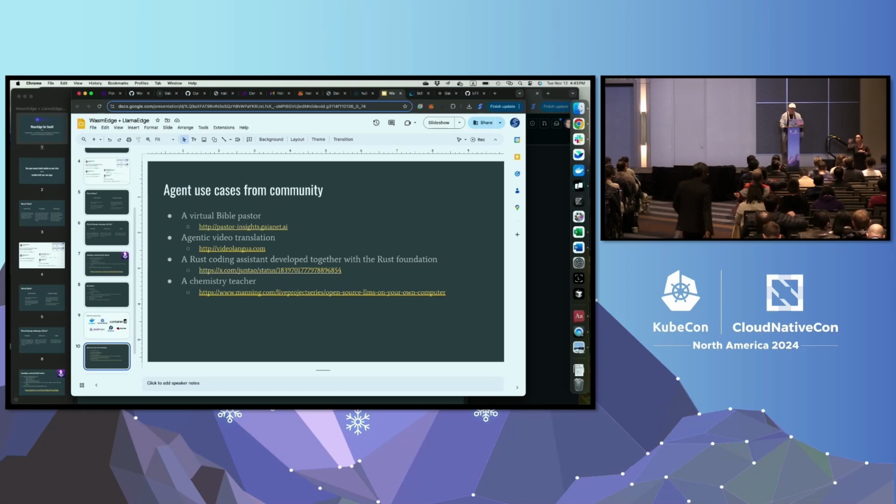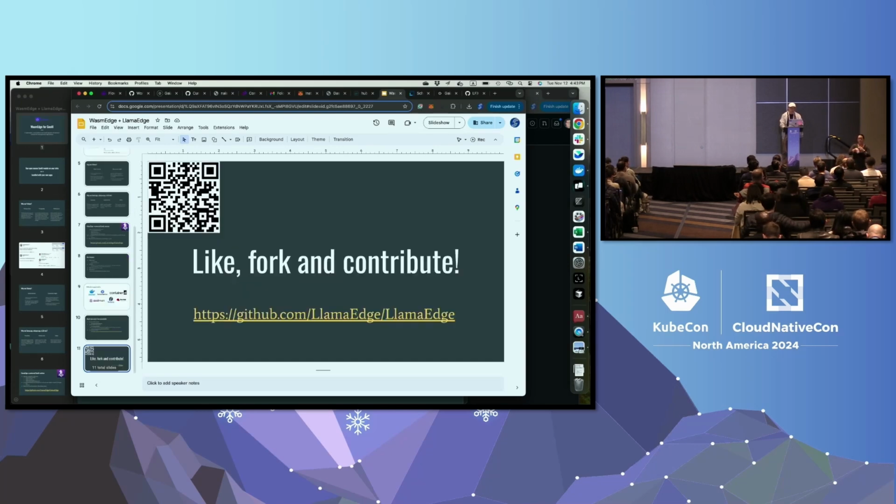There's also a coding assistant. Obviously, with the new Qwen coder model that was released yesterday, you have a truly state-of-the-art open source model that can do coding assistance.